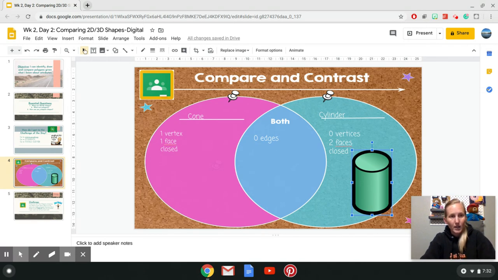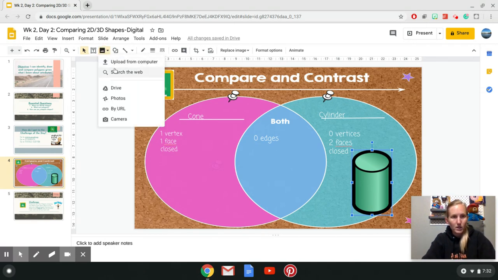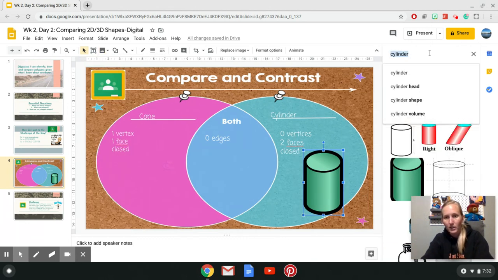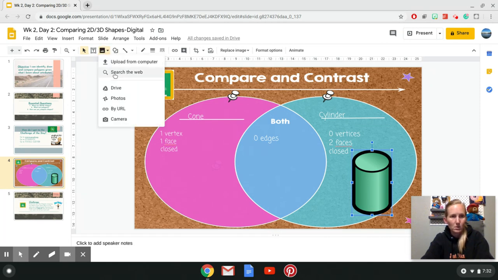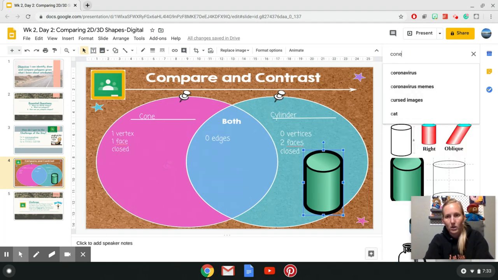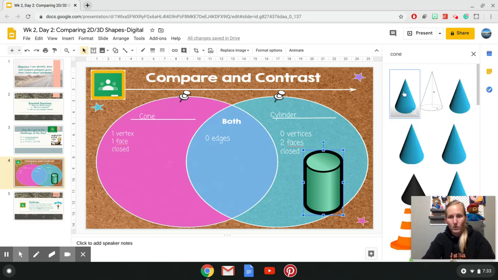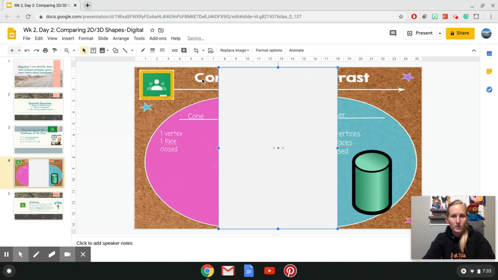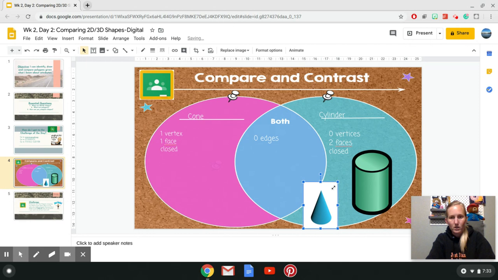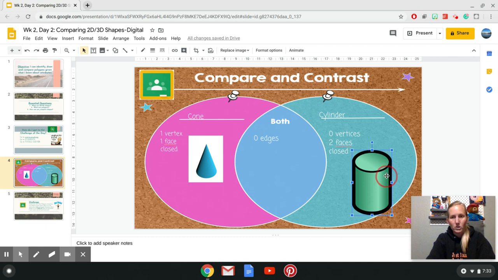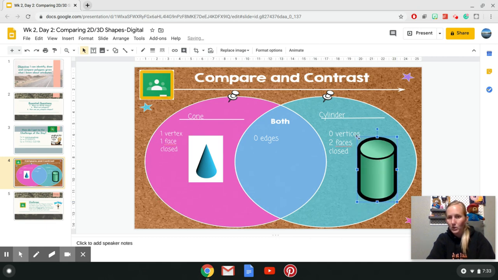All right, again, we go to insert image, search the web, and this time we're going to search for a cone. And we're going to double click on it. Again, go to that top corner and make your arrow. See how that's going to move your entire shape, and this one is going to make your shape smaller. We do not want a huge cone in the middle of our cool Venn diagram. And then you can just pop that right in there. And that's only if you want to make it super fancy.